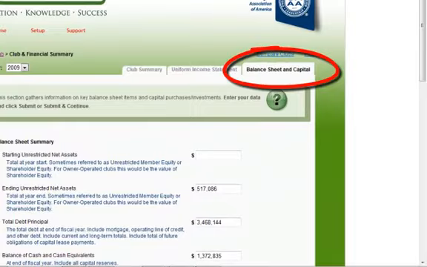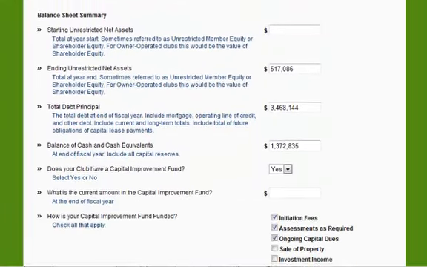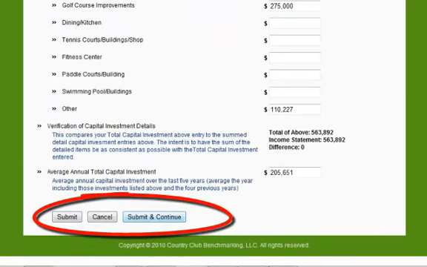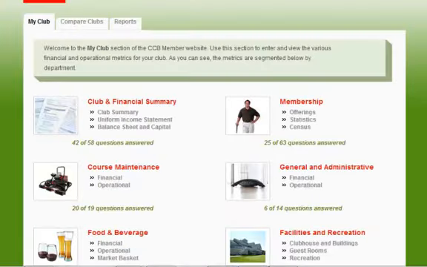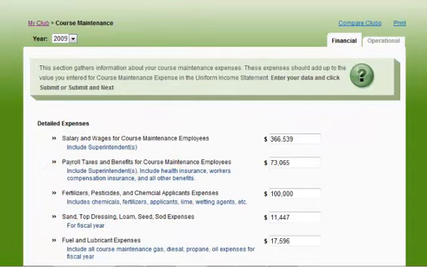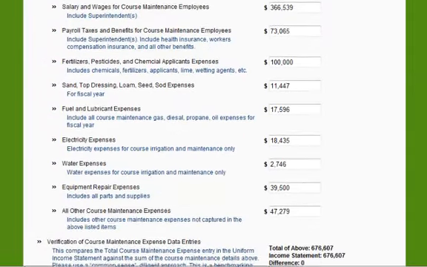This section asks specific questions about your balance sheet and capital spending. I have already answered these questions and will just click Submit and Next to proceed back to the Gateway page. Now let's enter one of the department-level functional areas, course maintenance. The process is the same here. Answer each question and submit the data.